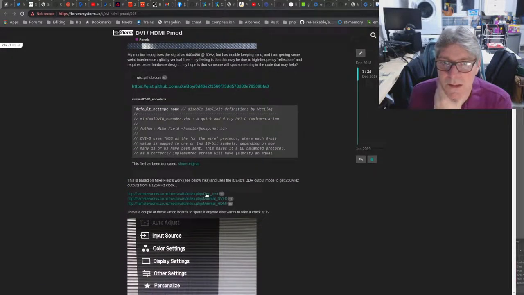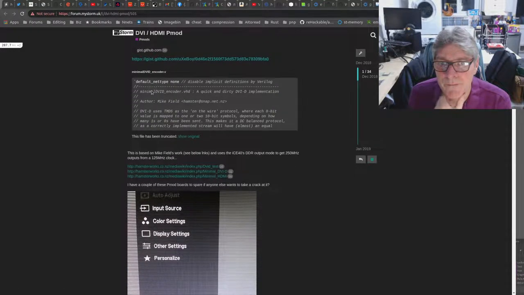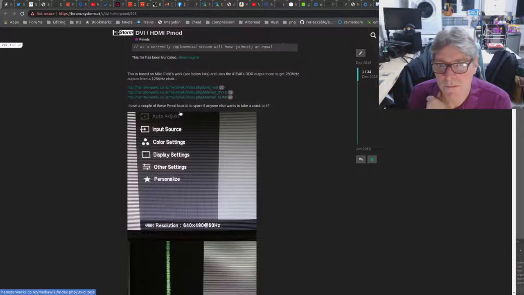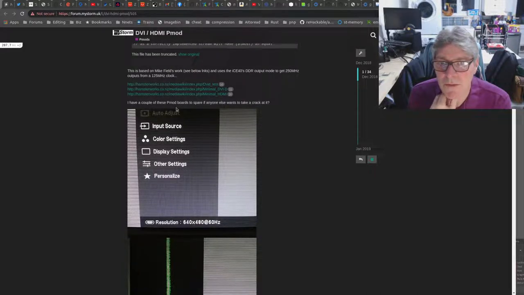My monitor recognizes the signal 644/80/60Hz. But I have trouble keeping in sync, and I'm getting some weird interference, glitchy vertical lines. My feeling is this may be due to high frequency reflections and requires better hardware design. My hope is that someone will spot something in the code that may help. I don't know if he tried it in different PMOD slots as well, because that could have an impact. He's got a gist there. This is based on Mike Field's work. See links below. He uses the ICE40 DDR output mode to get 250 megahertz outputs from 125 megahertz clock. A couple of these PMOD boards to spare.